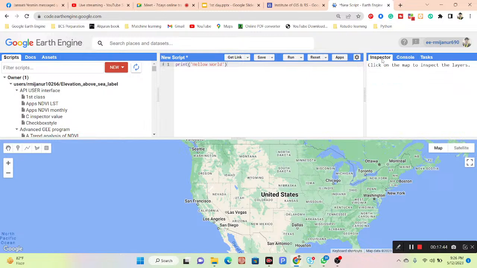Then the inspector tab. Mainly the inspector tab is for map querying results. Suppose you want to add the NDVI map or any map. Now you want to check what the information is for a specific coordinate, what the NDVI value is for a specific coordinate. You can simply click on the inspector tab and click on the map, then it will show it.